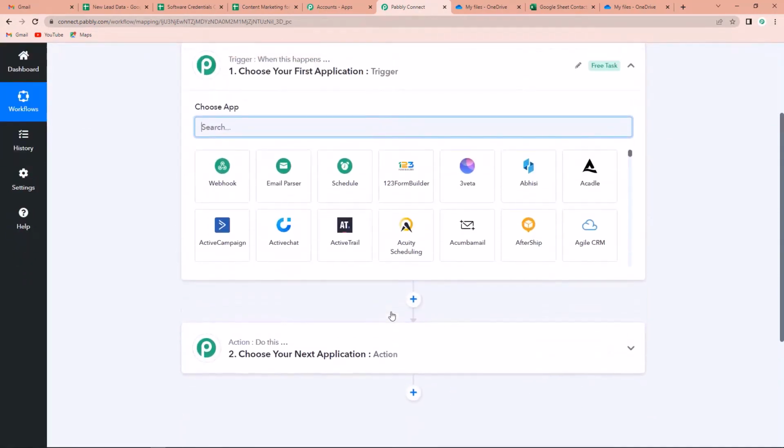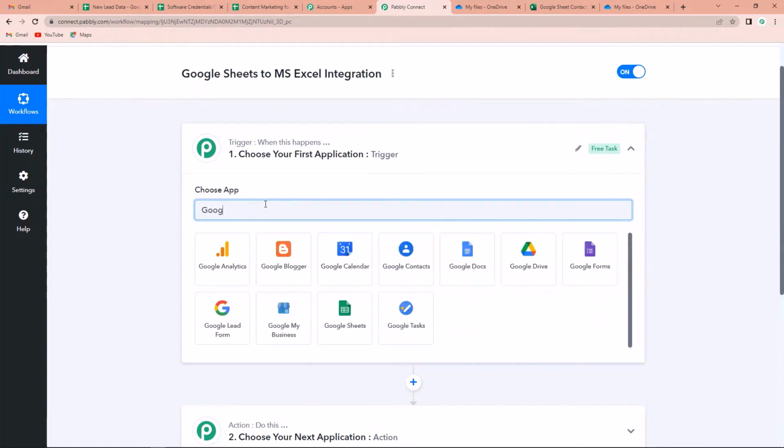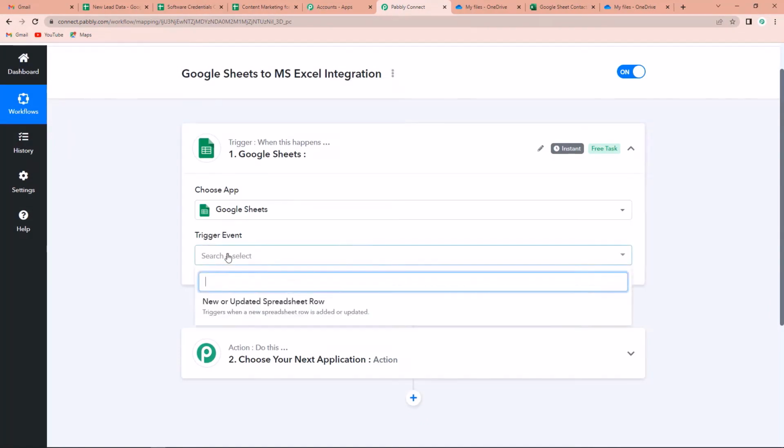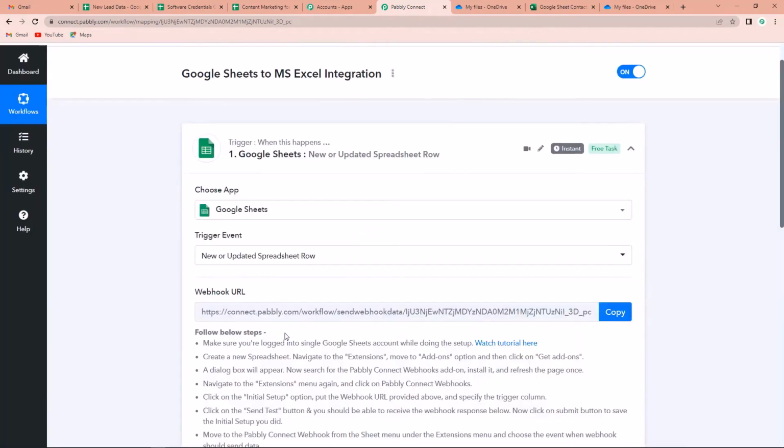Triggers and actions are basically those two concepts or principles on which this entire automation works. Trigger means when this happens, an action says do this. Action here basically is the response of trigger. Now, since we are integrating Google Sheets with MS Excel, my first application, the trigger application, would be Google Sheets. Let's click on this. And now let's click on new or updated spreadsheet row. This is our trigger event.